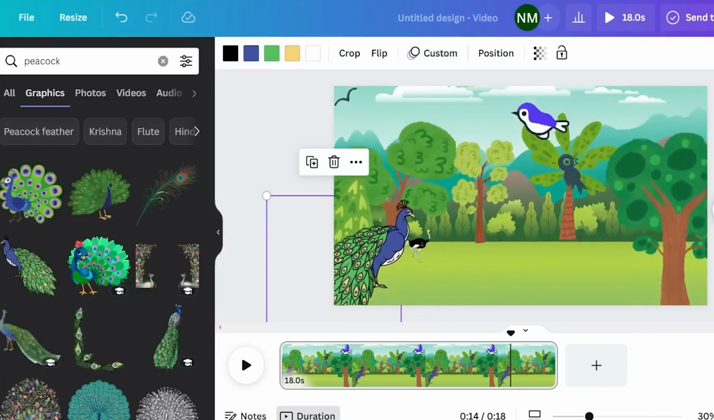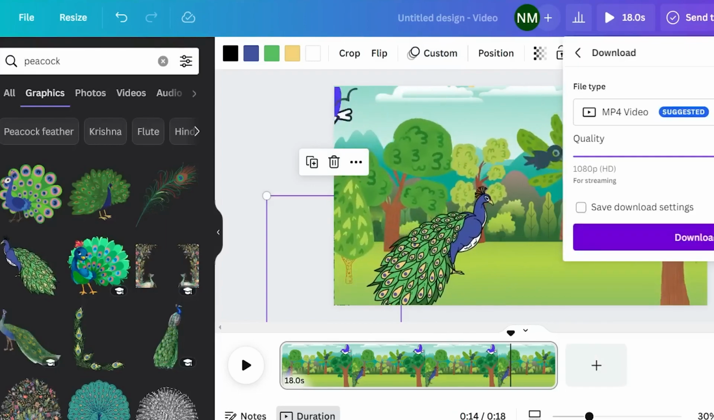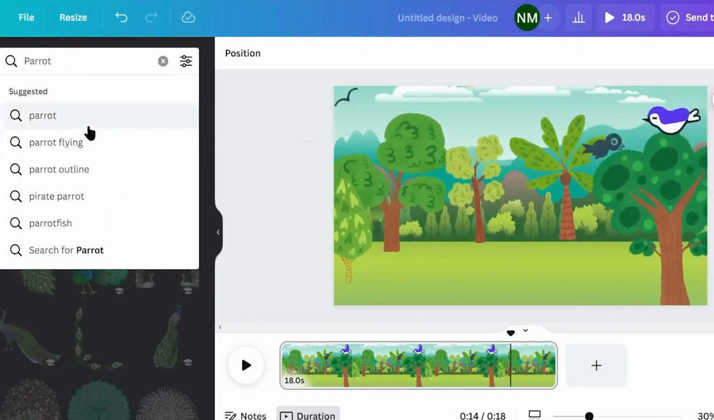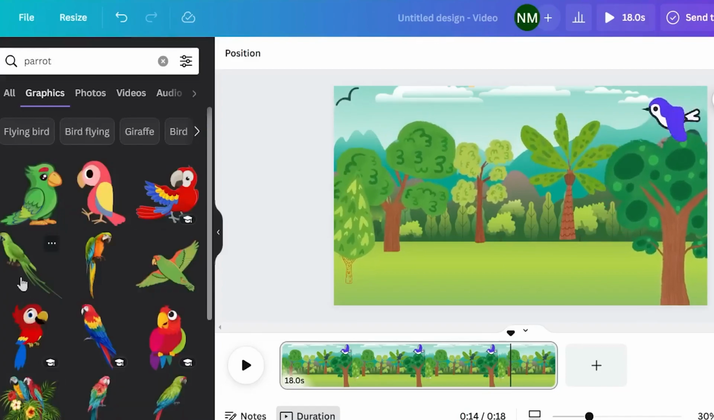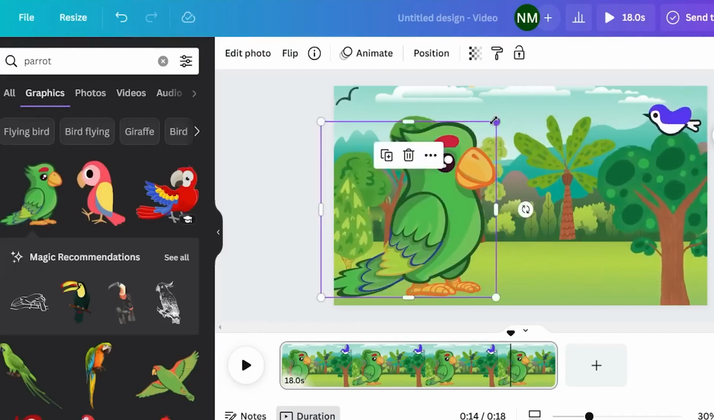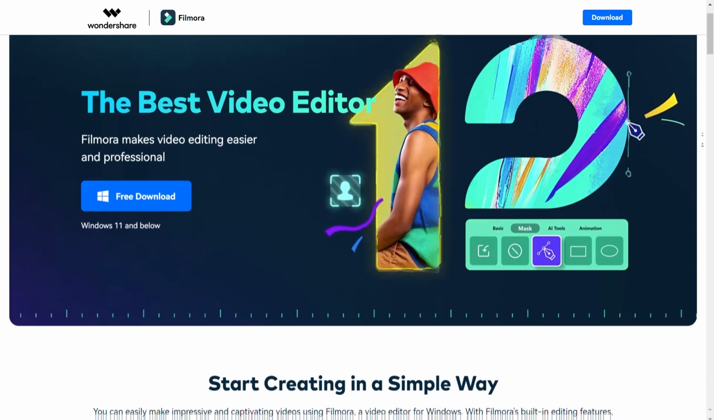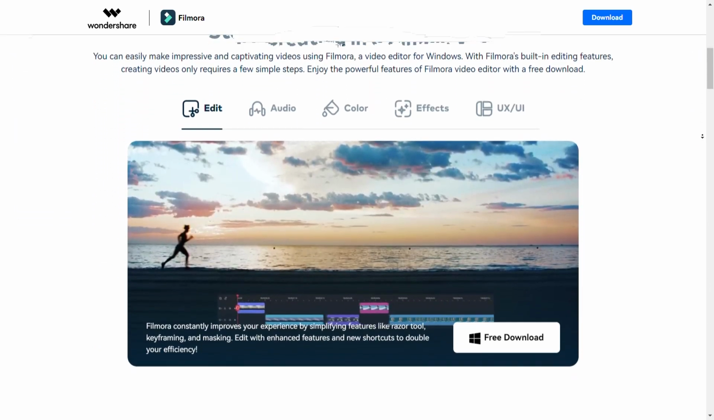Download the video after making these adjustments, remove the peacock, and insert the second bird mentioned in the script, which is the parrot. Replicate this process for all bird references in the script and download the videos accordingly, thus completing our fourth step.